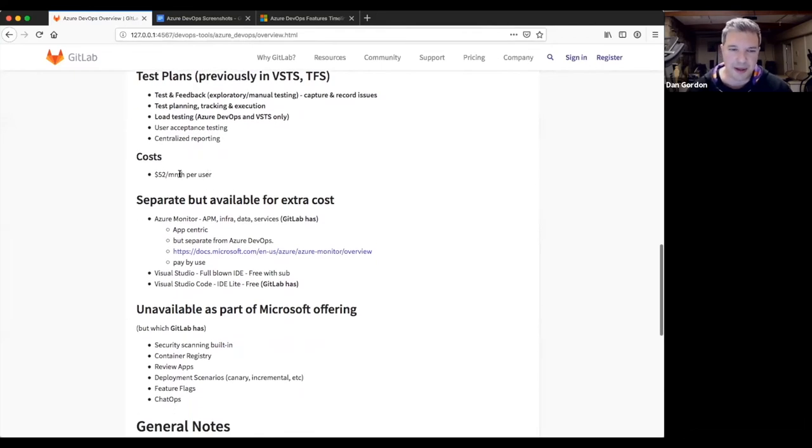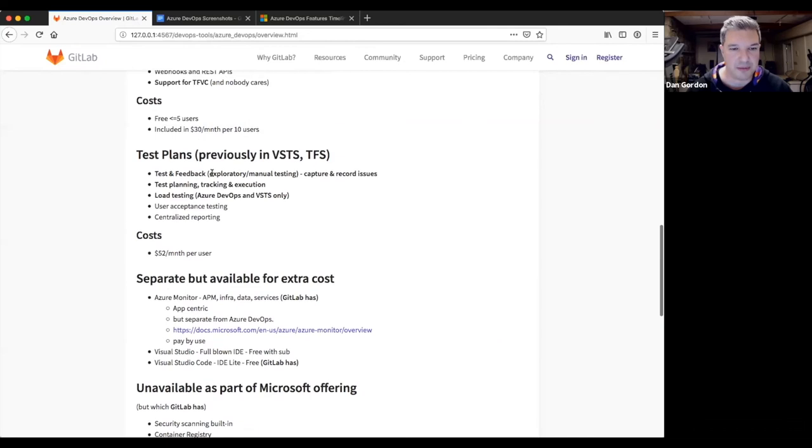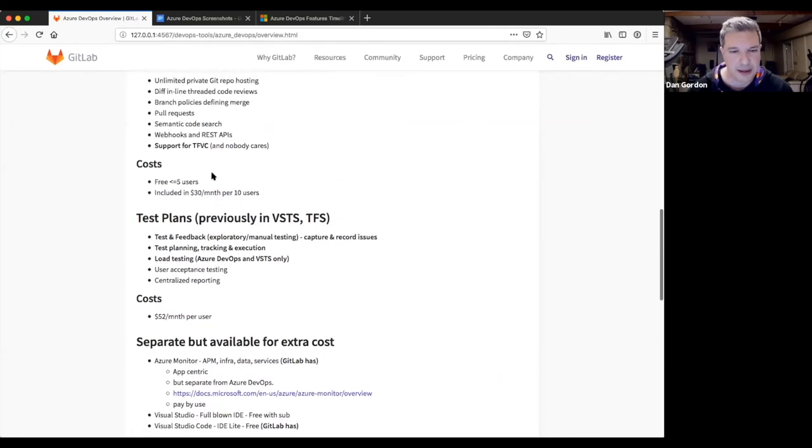Now, this is a big one, though. This is actually a fully separate price, $52 per month per user. So if you're in a sales situation, and they're saying, yeah, but what about tests? I have that. You guys don't have that. Well, that's actually a full separate product and price, even though they've grouped that in as Azure Test.